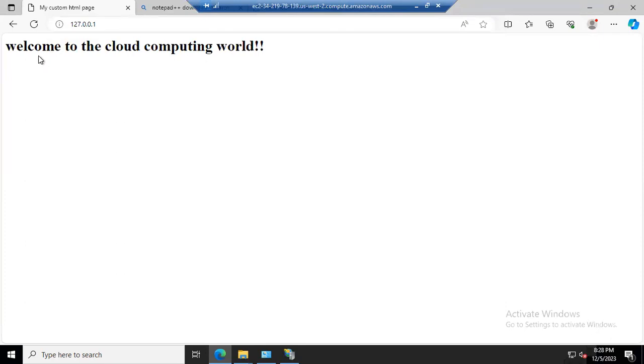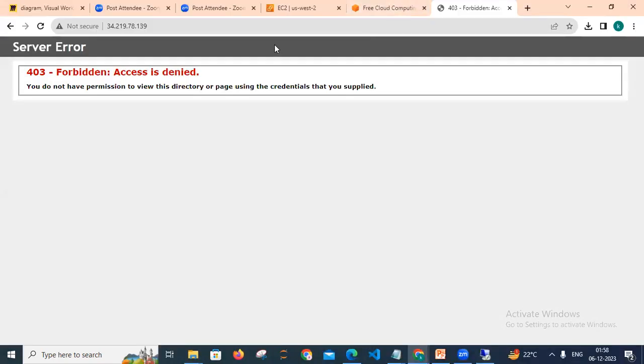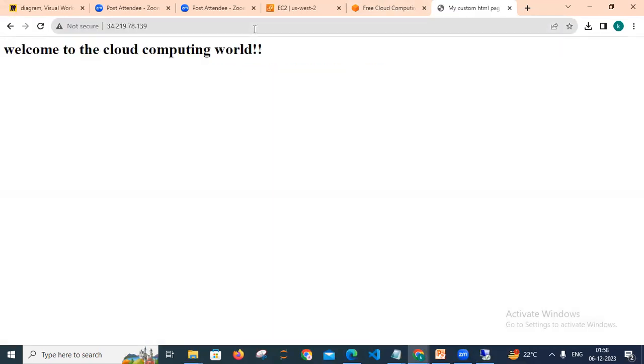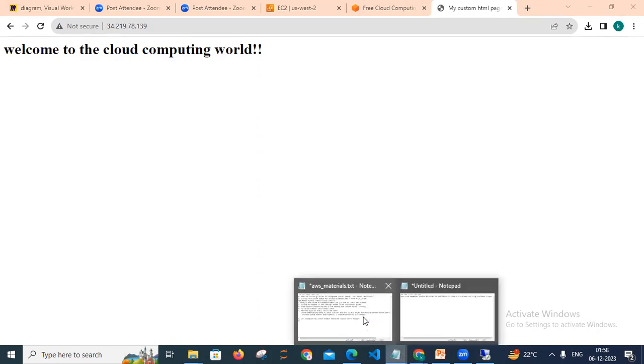Now you can see the changes are showing. Welcome to the cloud computing world. Your brand new web page is up and running, and the same we have to check, whether it is running or not, from the outer one, right? Just press enter and you can see welcome to the cloud computing world. Now it is working.